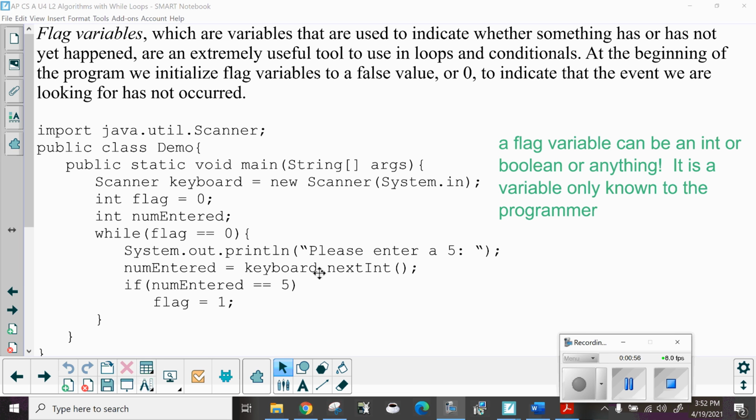numEntered is set to keyboard.nextInt. If the numEntered is 5, then you set the flag to 1. Otherwise, you're going to ask somebody to enter it again.